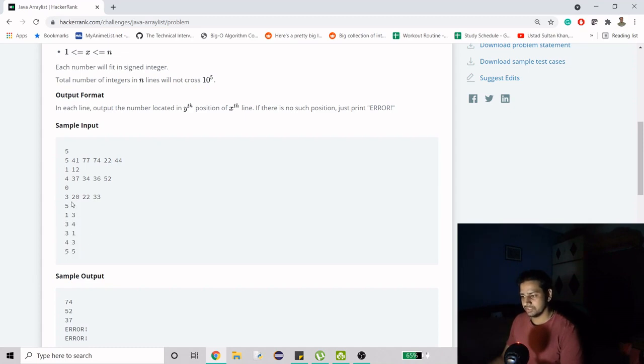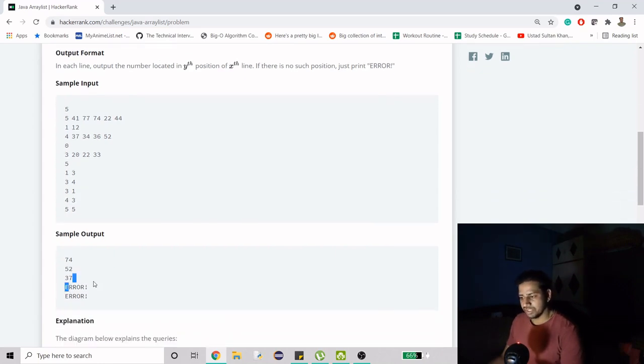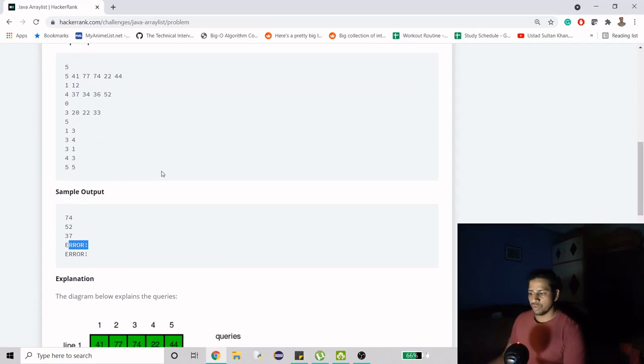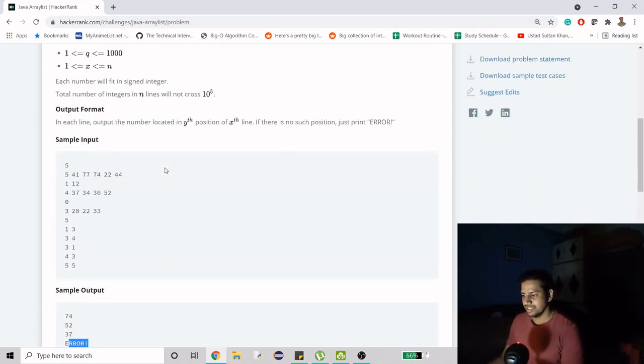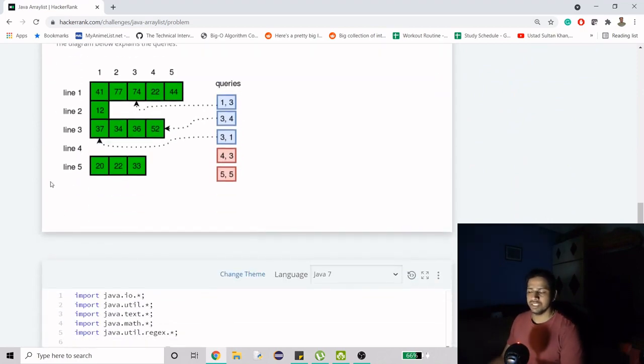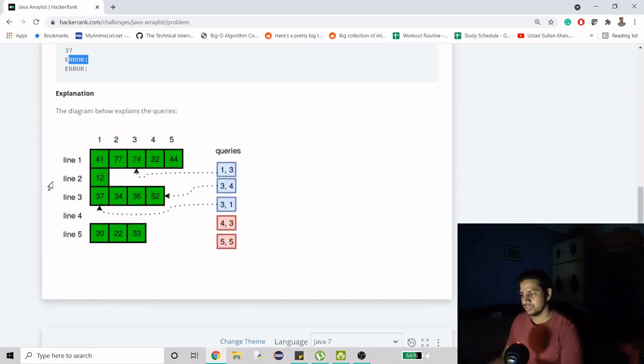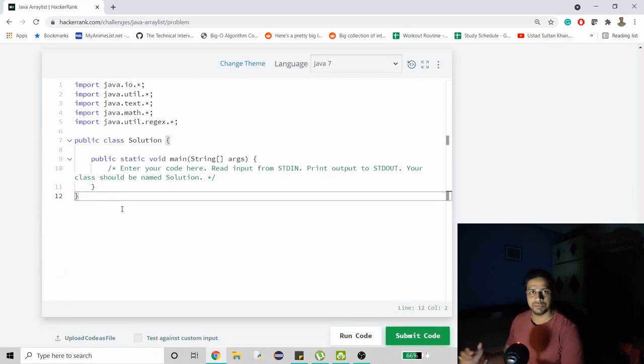But in case, let's say this is an empty line and this is the fourth line, they are asking us to print the third element of the fourth line, but here we don't have anything. So in that case we just have to print error. I won't explain much because I'm assuming everyone knows about list and ArrayList, it's a very common data structure. So I'll just move forward to the logic and explain this in the easiest way possible.